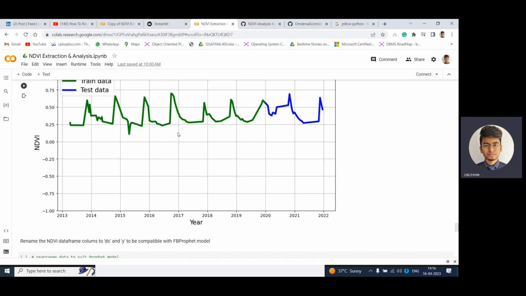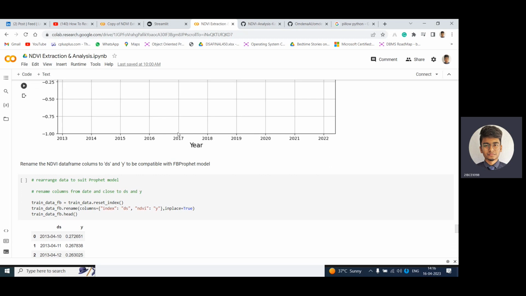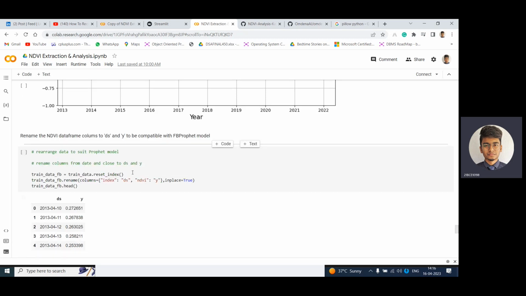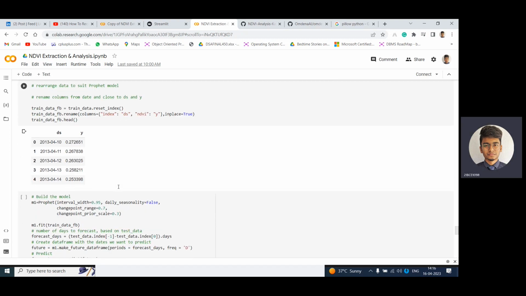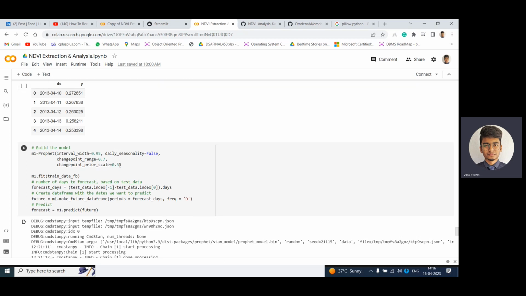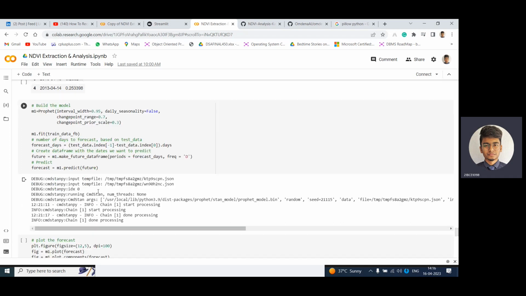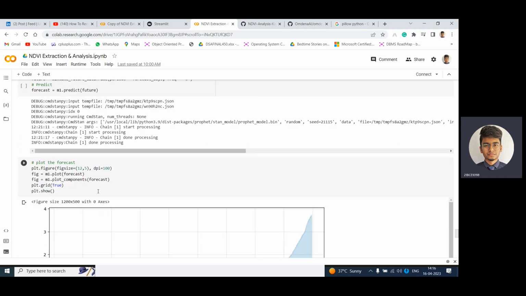From this graph, you can see, and now going to the main part, renaming the NDVI data frame columns to ds and y to be compatible with the Prophet model. So we are setting the index, and ds and y to NDVI respectively. And now we are importing the Prophet model and making it. We are setting daily seasonality equal to false, and setting the frequency for day periods, so for every day we will get the forecast, and we are forecasting into the future.